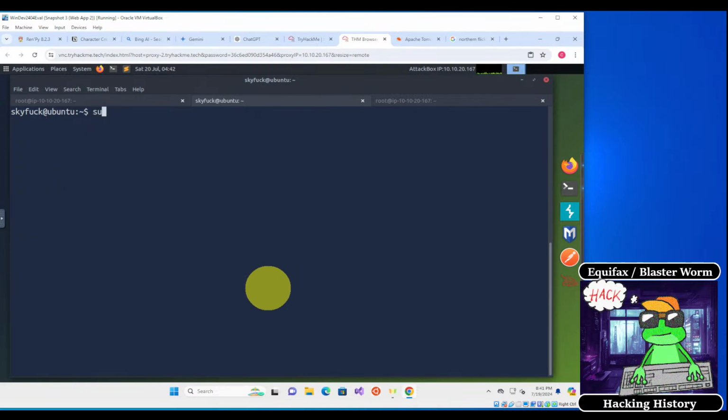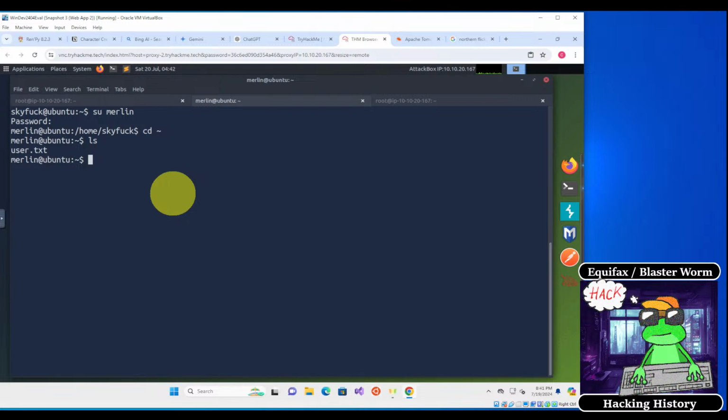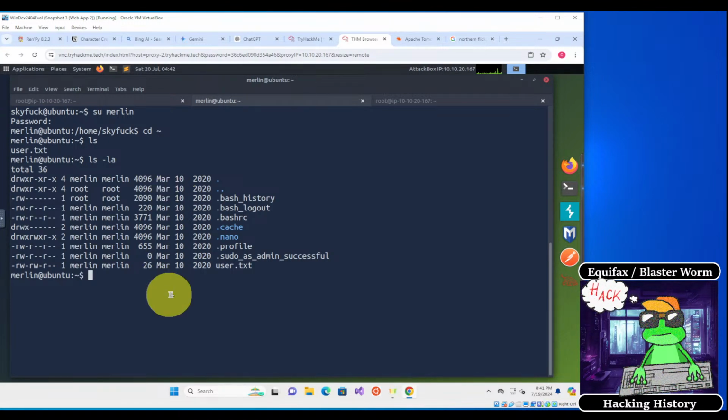Okay, and then I'm going to switch users to Merlin. And I'm going to paste in the password. And we are now Merlin, okay? So we can go to Merlin's home directory, and we can see if there's anything in here. So there's just the user.txt file in here. But remember that the first thing you want to do when you get access to a new user account is you want to test out which sudo permissions it has.